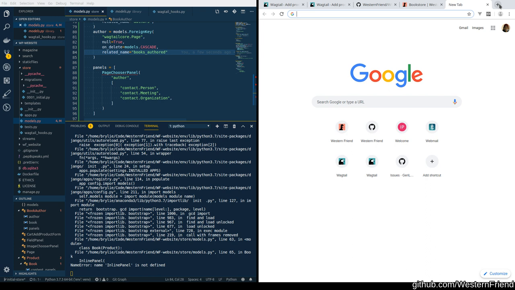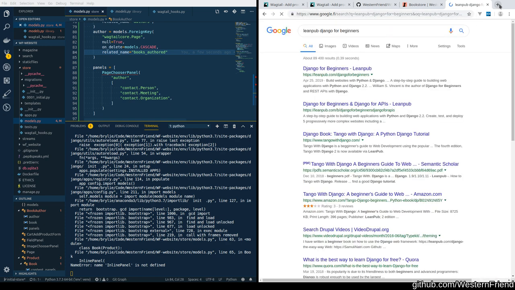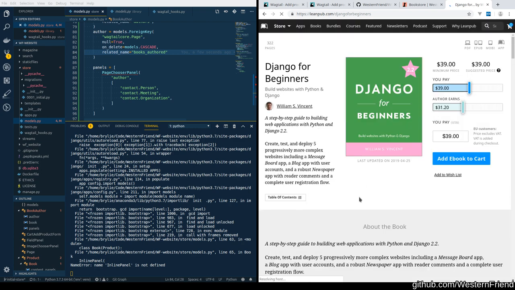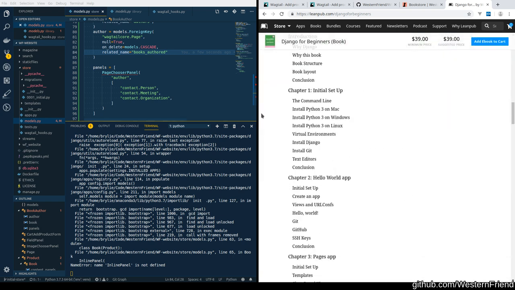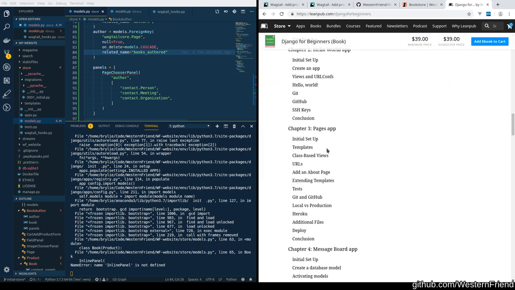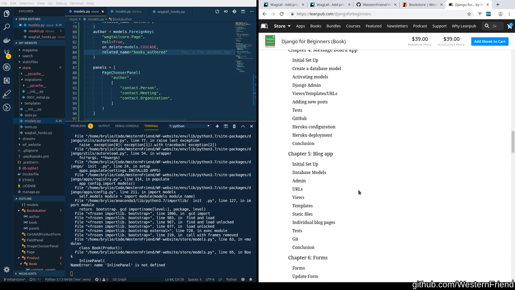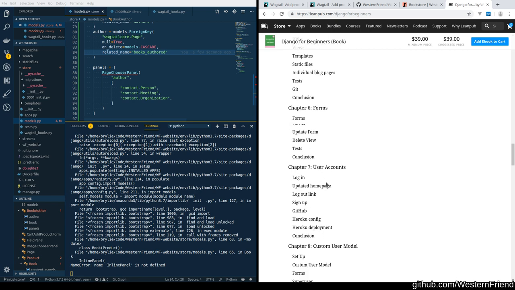Django, so on LeanPub, Django for Beginners. This is a great one. Every chapter in this Django for Beginners book is more or less self-contained. You build an app in each chapter. Hello World, you start working with basic pages, message board, blog, forms, user accounts.